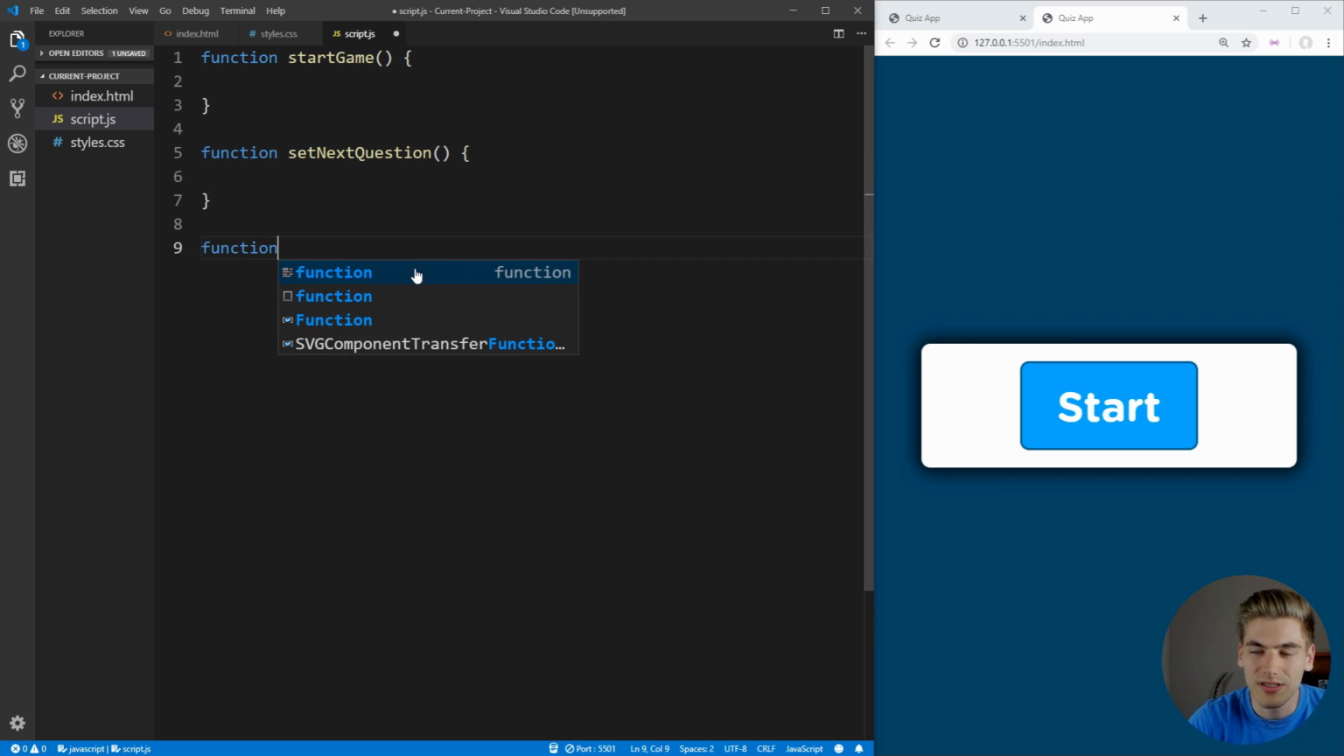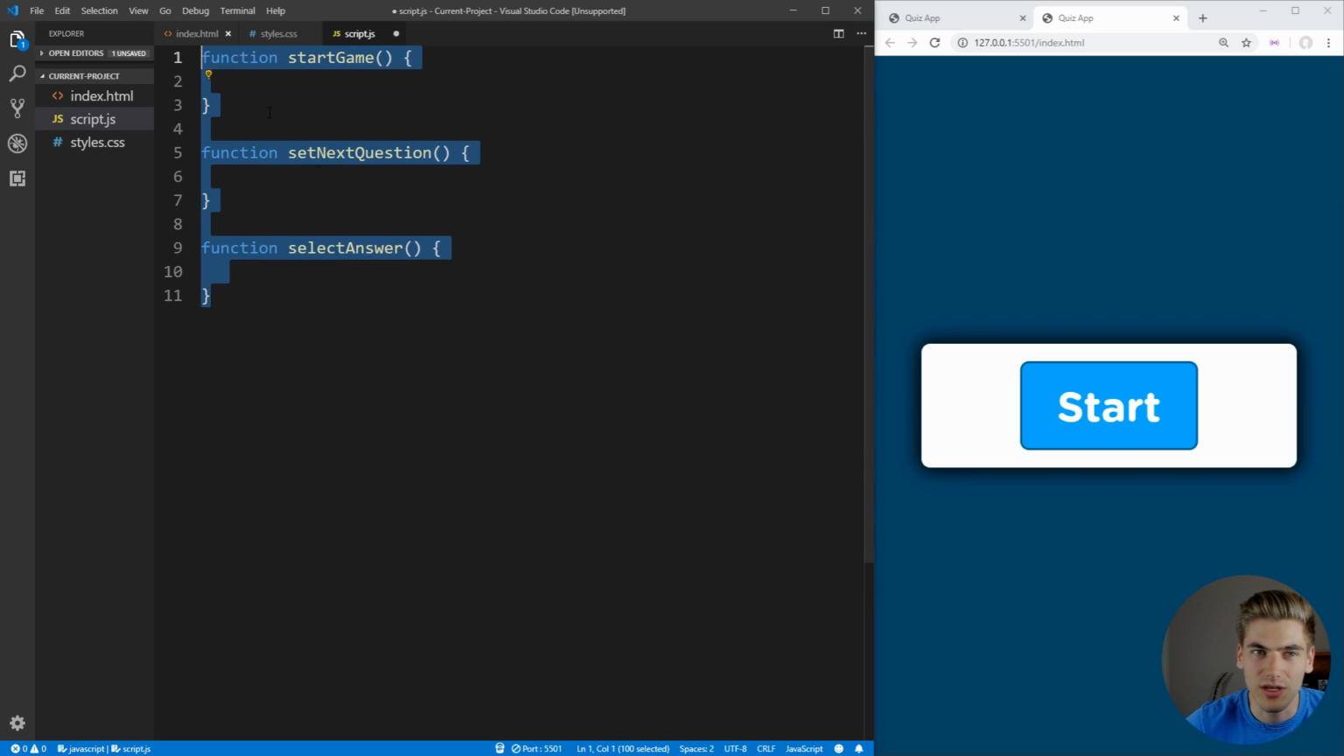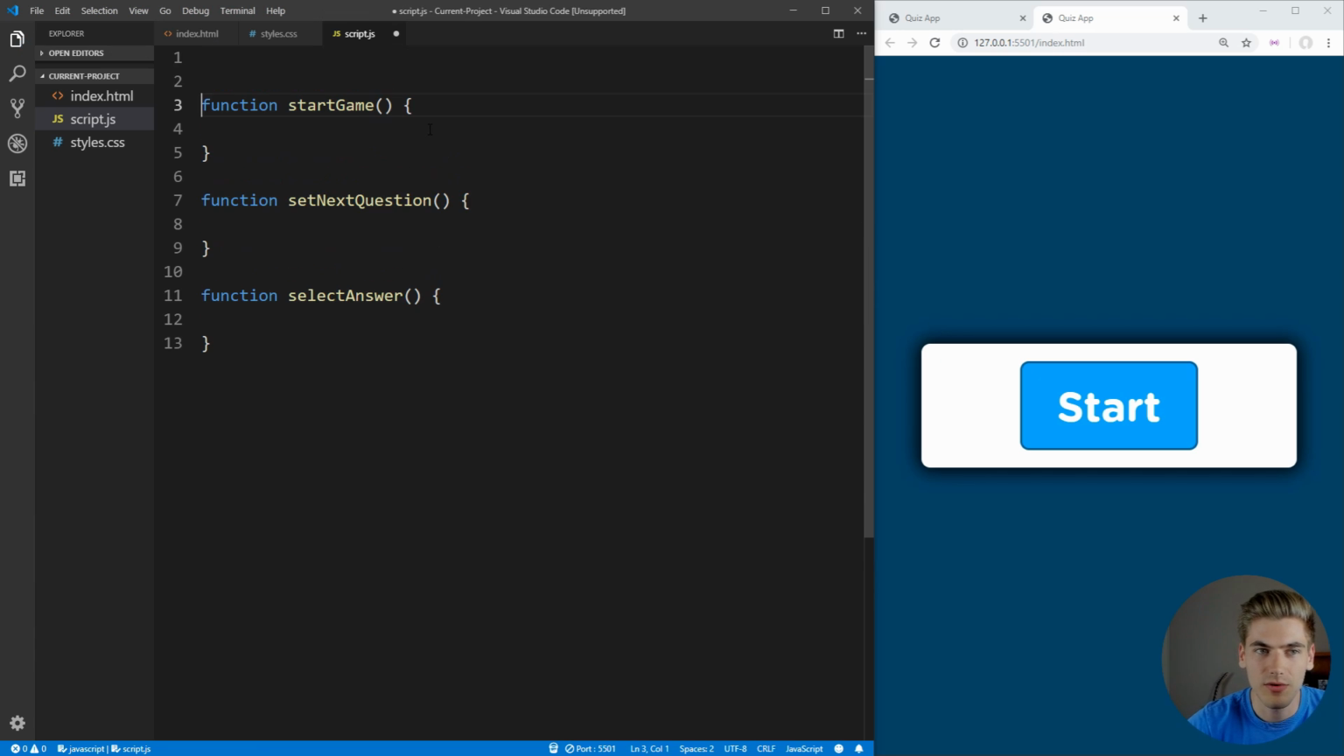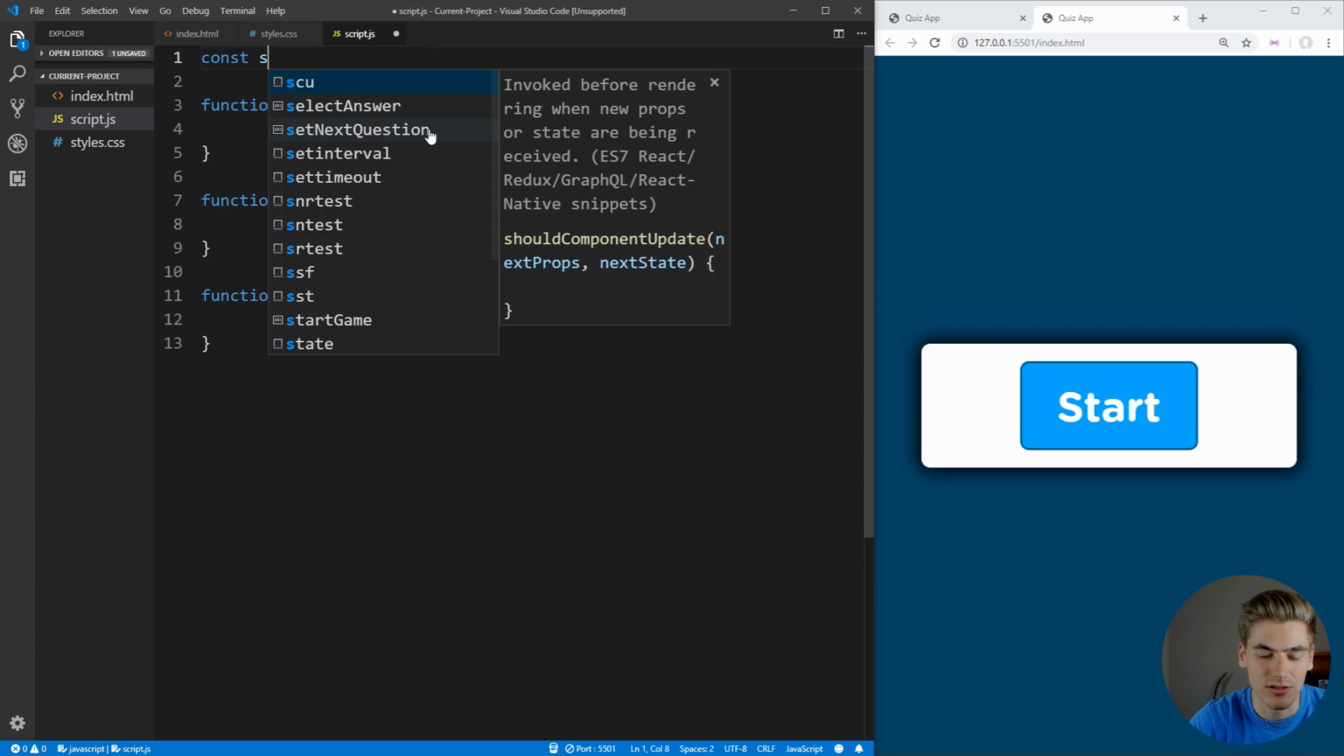And then lastly, when we select an answer, we need to do something. So let's create here a function which is just going to be called select answer. Now let's not actually implement any of these yet, because we just need to think about the workflow of it first. Now what we can do is, since we know how to implement start game, we need that to be on our start button. Let's select our start button.